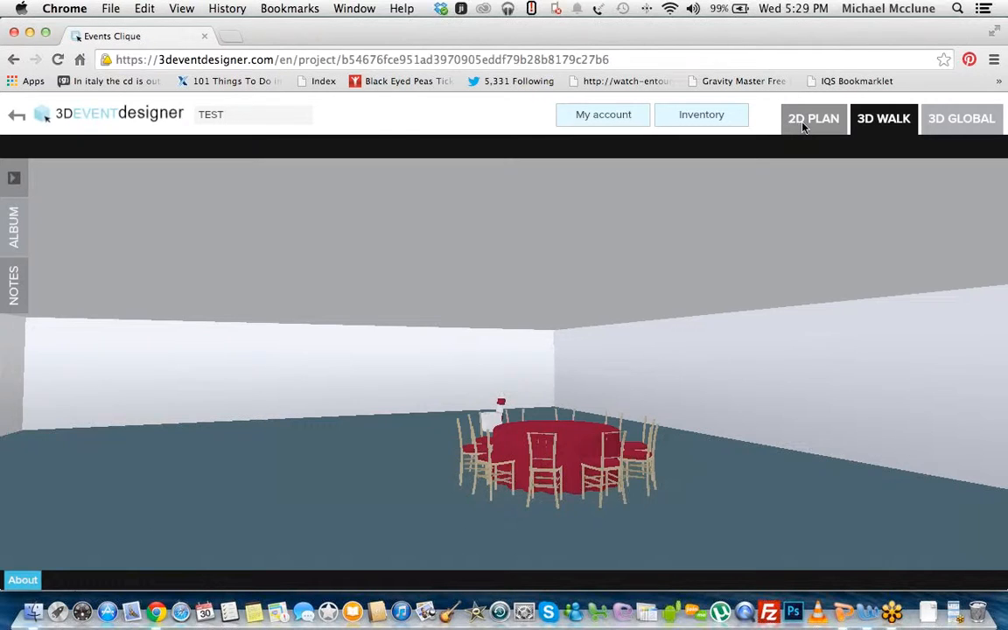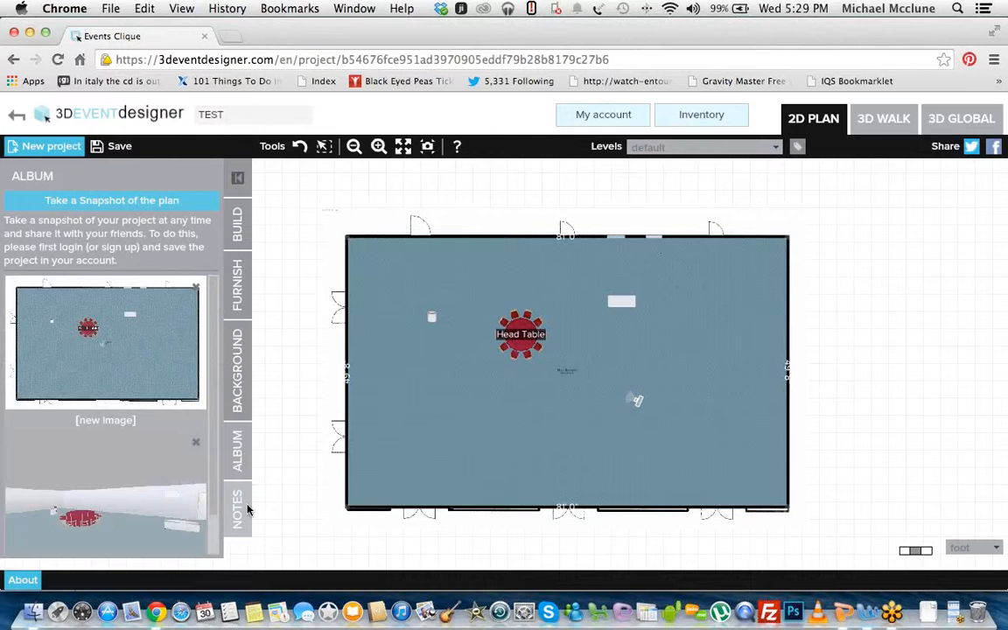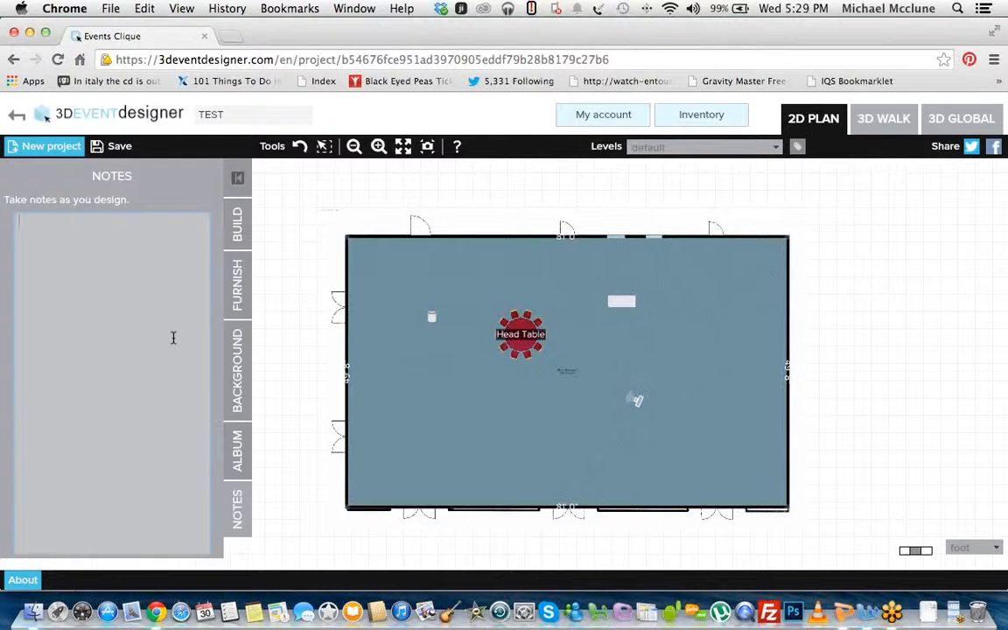All right, let's go back to 2D view. So that covers the album tab. The last tab is our notes tab. Our notes tab does not get printed out or anything like that. This is just a little handy tab for you that you can take notes. For example, you can put the timeline of the event here, whatever you'd like. It's just a little handy thing for you to have.